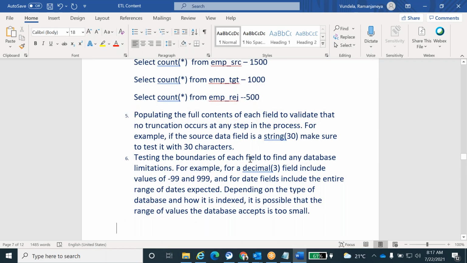Here on the ETL side, we are going to do one negative scenario. Most of the time we do this one negative scenario. What is that negative scenario? The boundary value check. For example, we defined the column size as 3 for one of the columns. If you give more than 3 digits on the source side, say 1000, what is the boundary for three digits?